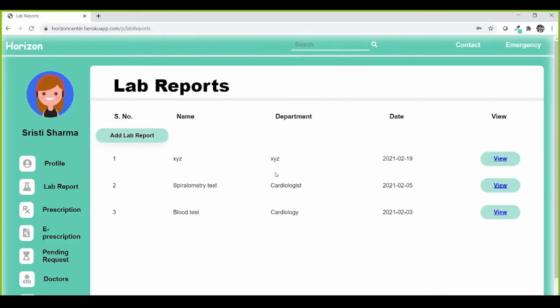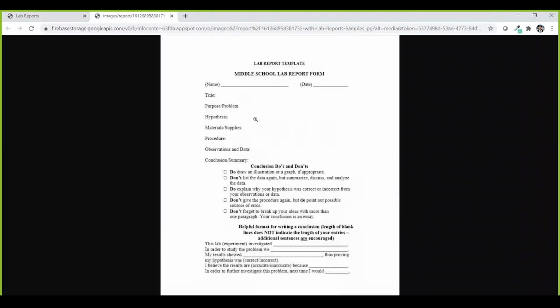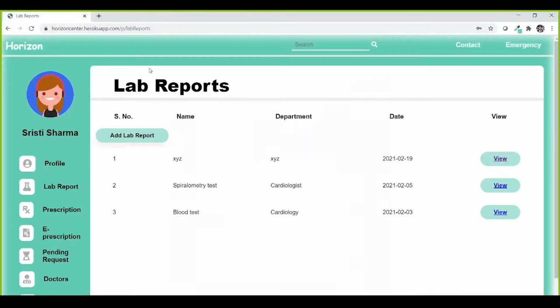He may also view the reports already uploaded by clicking the view report button. Patients can also view the lab reports that are uploaded by the doctor here.